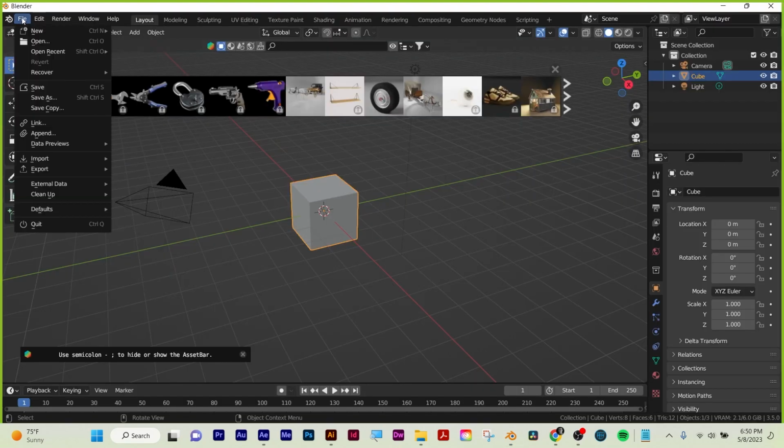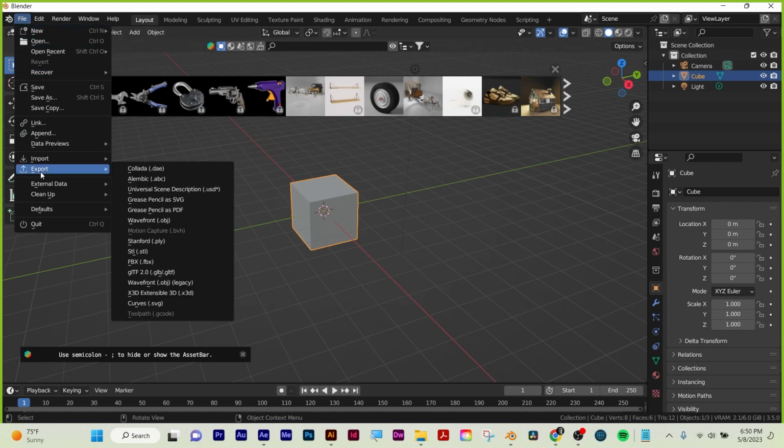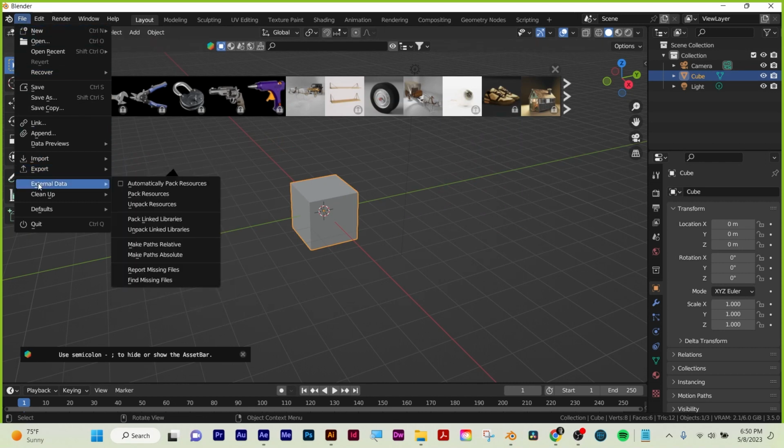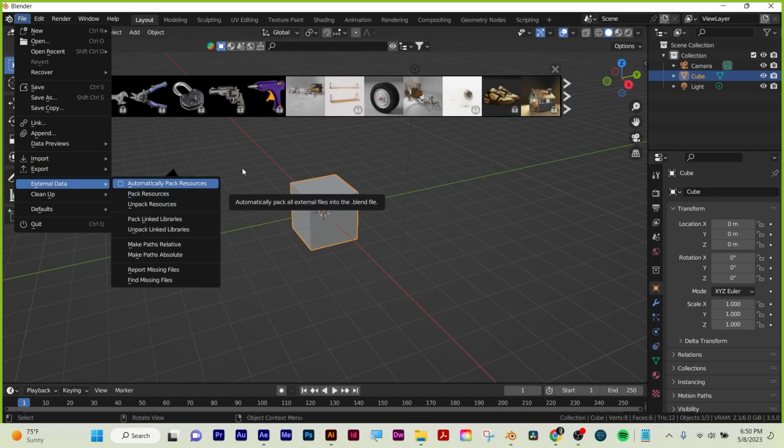Yeah, I think it's textures. I think it is. So I went File, External Data, Pack Resources. Oh, okay. So I think that's what you need to do. Look it up on YouTube, see if I'm right. I haven't had to do that in a while, you know what I mean?